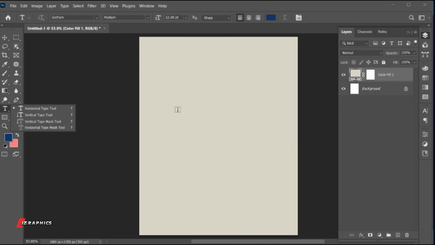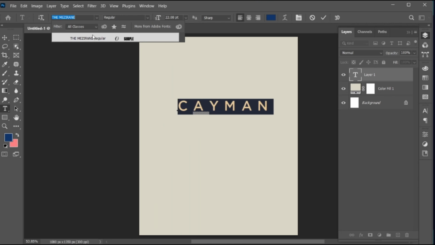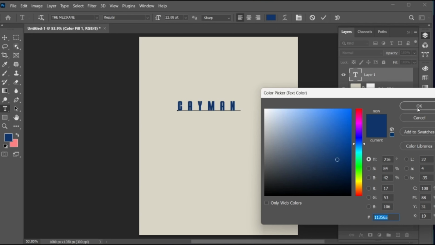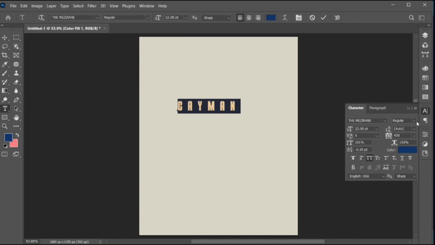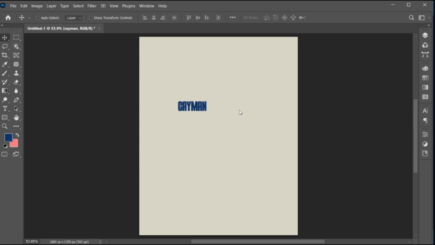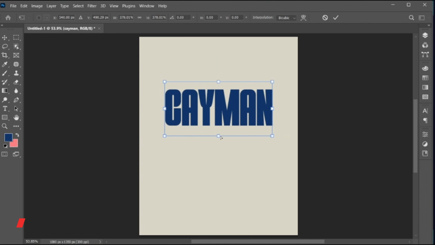Go to the Type tool, and type your text. And change its font to the Messerine. Adjust the text settings. Adjust the text size, and drag the text.